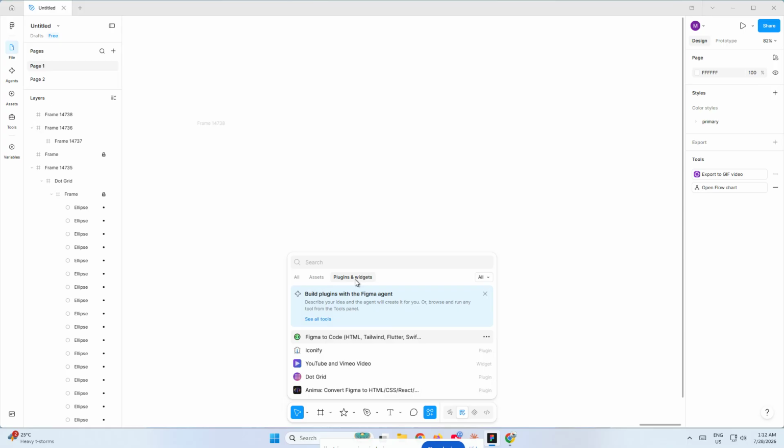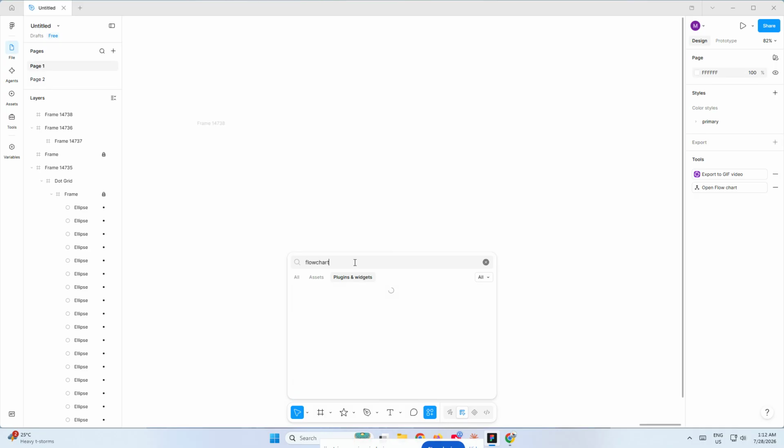In the search bar, type Flowchart. Figma will show you different flowchart-related plugins, and you want to select the one that best fits your needs. Once you find it, click Run to launch the plugin inside your file.